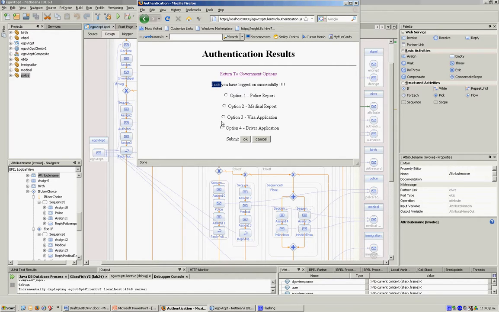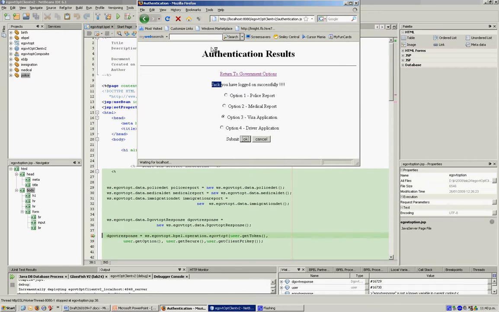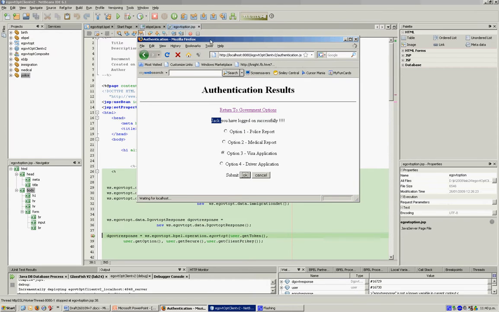And these are the 4 options that are given to the user to choose from. Basically 2 reports and 2 applications. We'll choose the visa application. This application will then take in and receive the police and medical reports, and send it back.